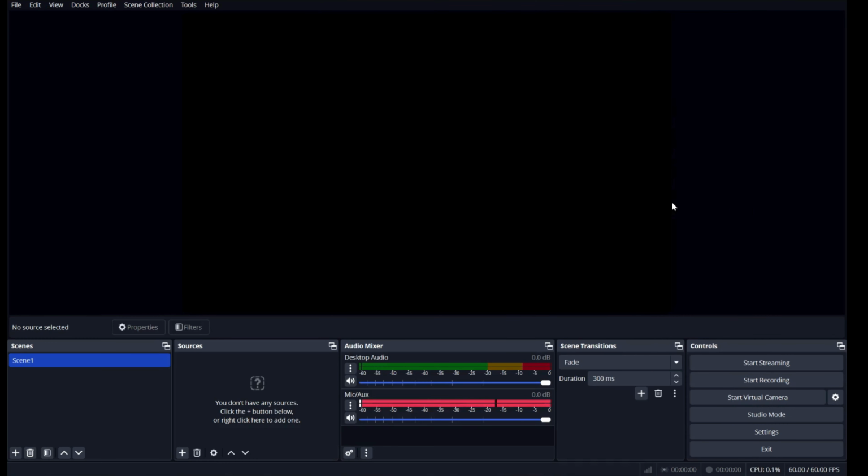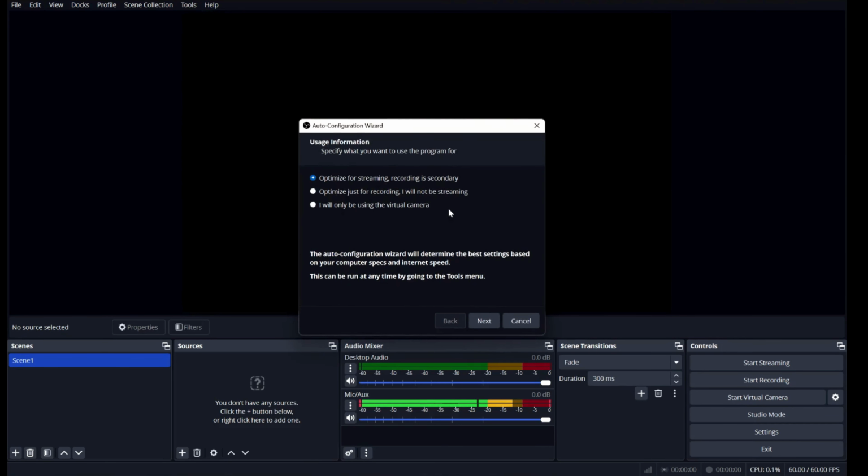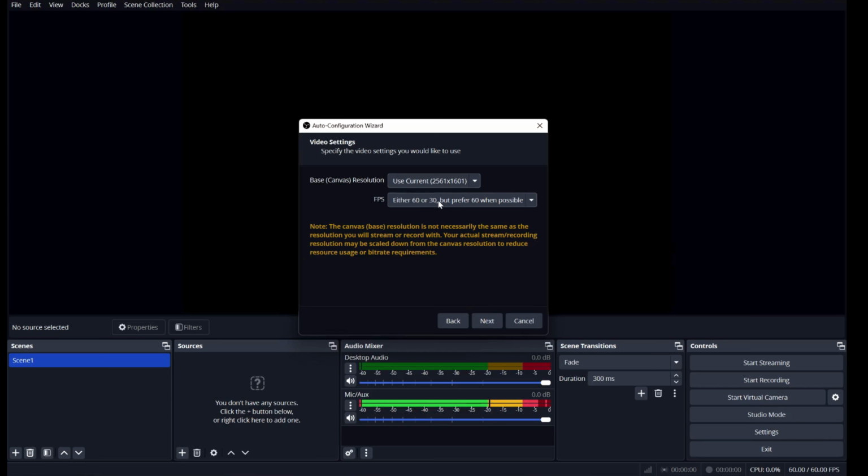So when we get started with OBS, this is how the screen will look like. It will be completely empty. We can also change the settings by going to Tools and Auto Configuration Wizard. In case you're finding any settings missing while you start up, just click on Optimize for Streaming Recording or Optimize just for recording. I'll not be streaming. So I'll just go ahead and choose Optimize just for recording because I'll not be doing any live streaming, and just click OK. And it will help us to choose which resolution we want.